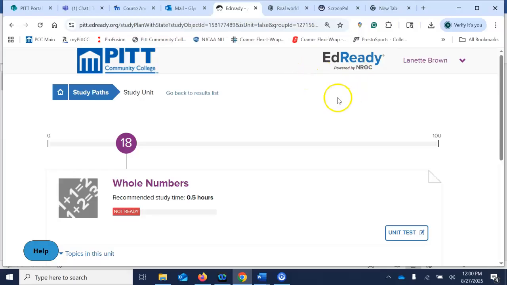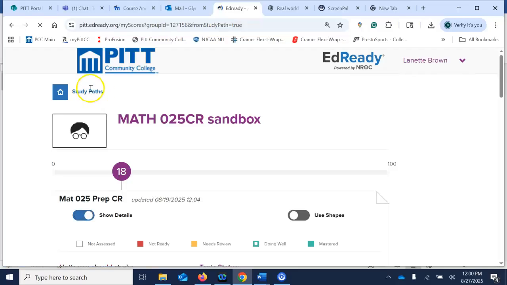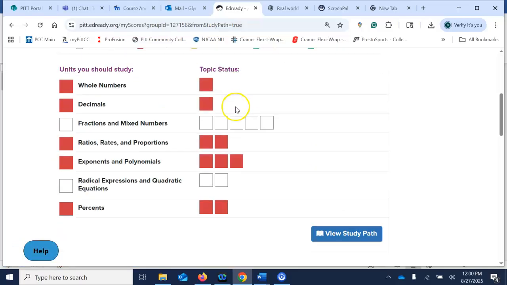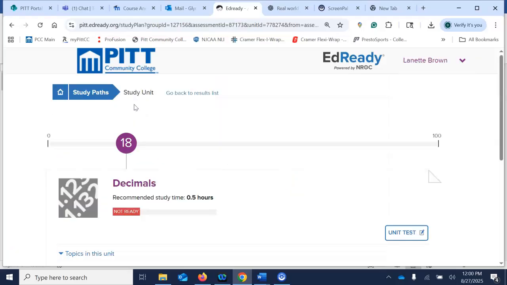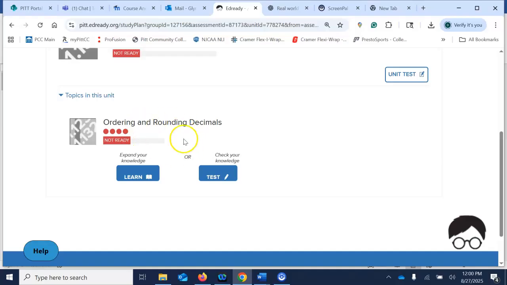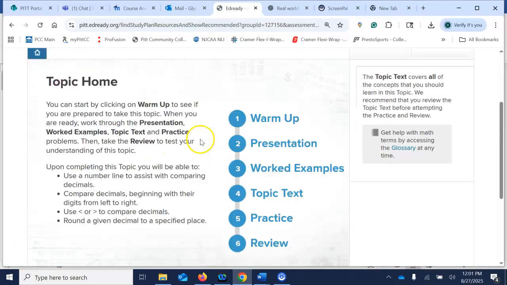The little house always takes you back to the goal. You want to make sure that you go back to the study path, which you click up here where it says study path. It'll take you back here. So let's say you mastered the decimals. You can still click on the unit itself, decimals. This will be green if you've already mastered it, but you can still go to the learn and do the presentation, the word examples, the topic text, the practice, and the review.